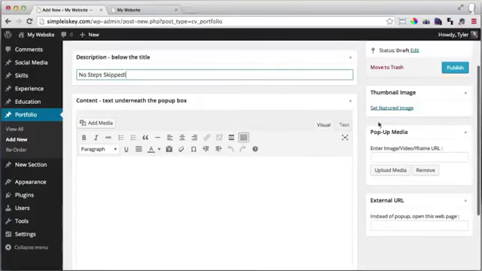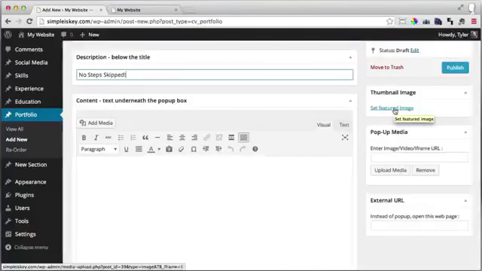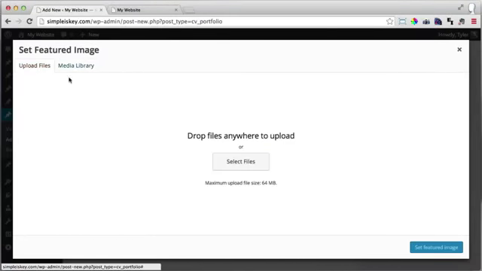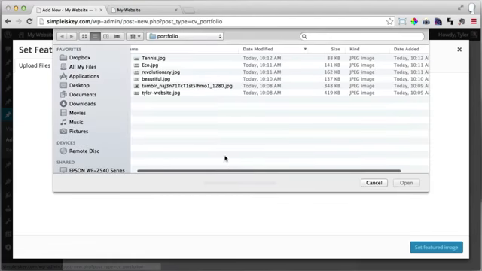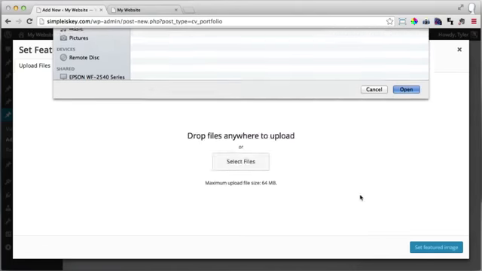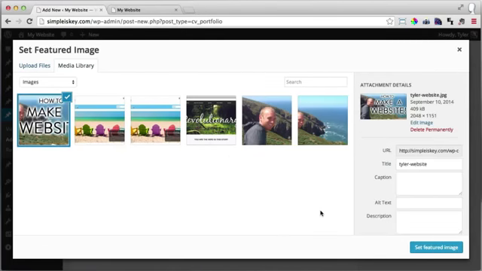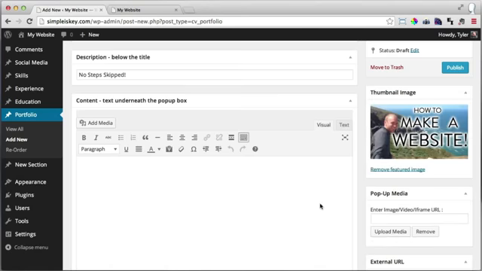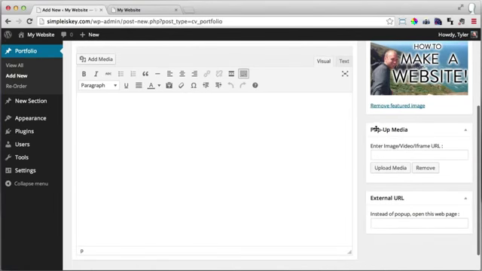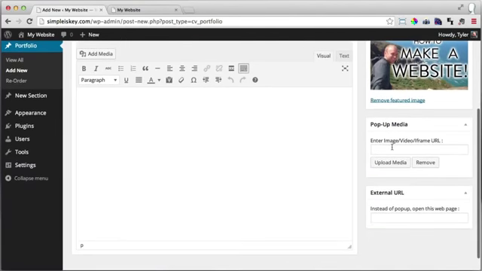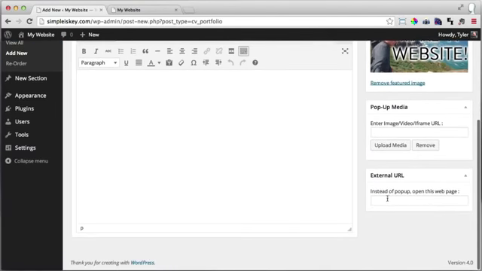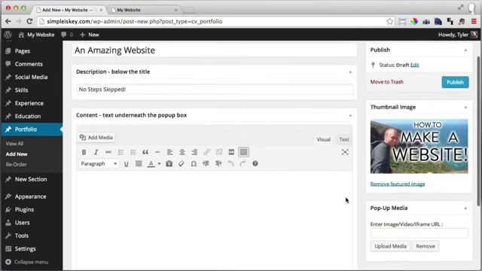And then I'm going to set my featured image. So just click on that, upload files, select whatever file you want. I'll just do this one right here. And set as featured image. But instead of doing a pop-up media, we're going to do an external URL. So I'm just going to paste a YouTube page in here. And I'm going to click publish.